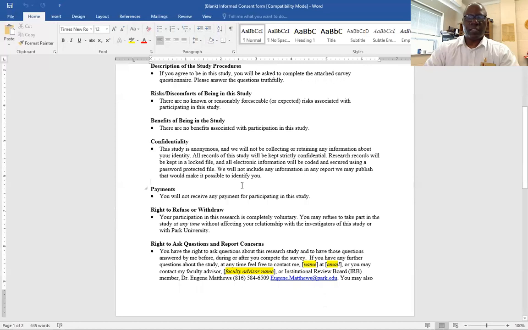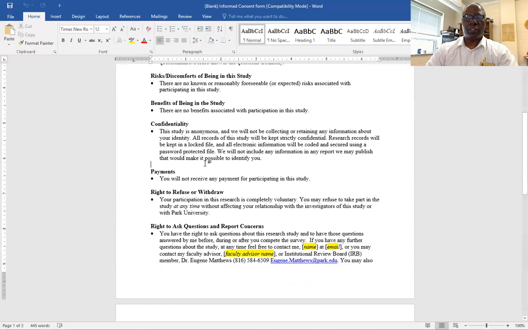Confidentiality. They can usually use this as it is. You want to add in more stuff, that's fine, but take away nothing. All the records of the study are going to be kept confidential. You will not be retaining any identifiable information, and the study is anonymous. If we've got those things covered, then usually the confidentiality is pretty self-explanatory.